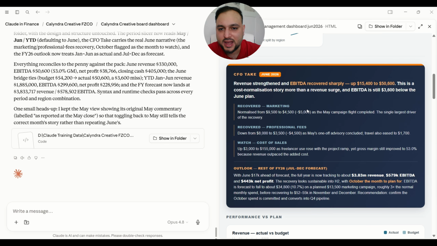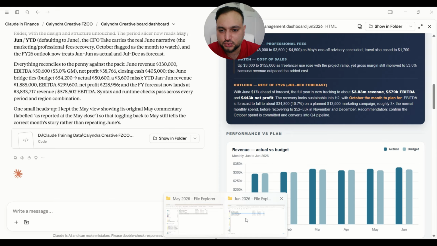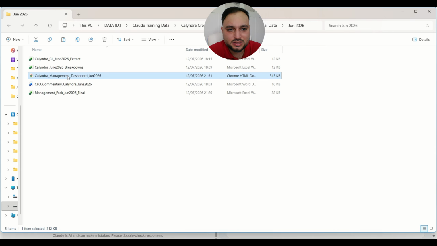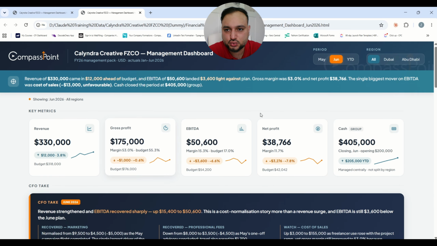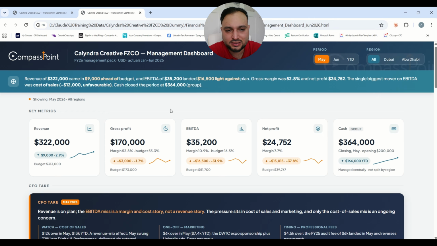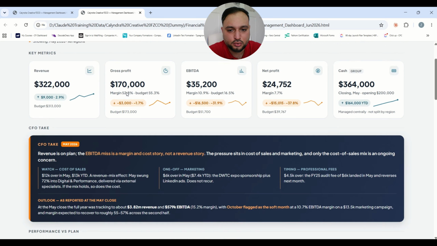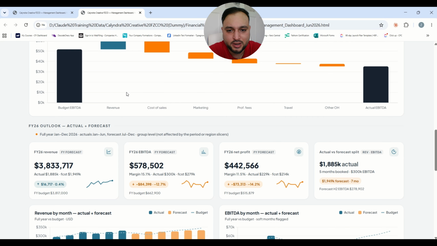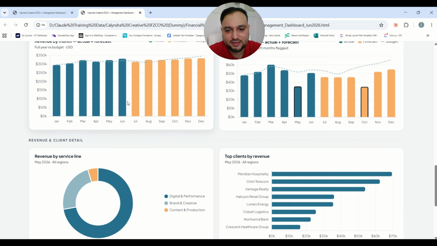So here is the dashboard updated with the month of June. So let us open and see this file. You can see here June has been added. Now we have May, June, and YTD. Before, if you go back to May file, we don't have any June, and they look exactly the same, same approach, same color scheme, same branding. But now we have June in.